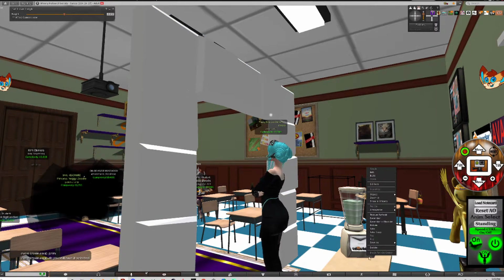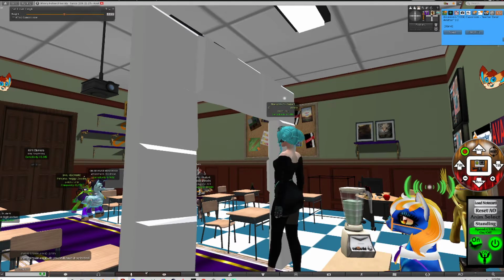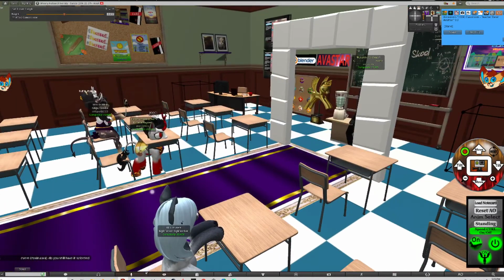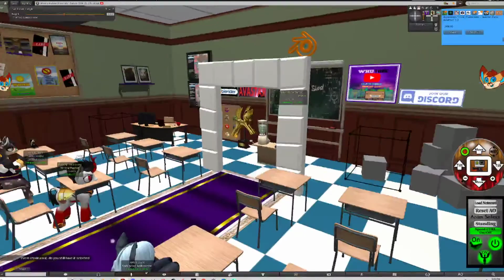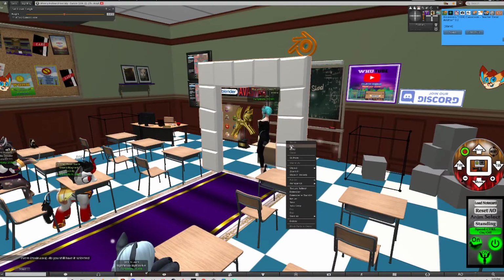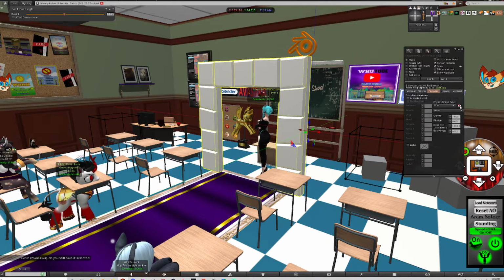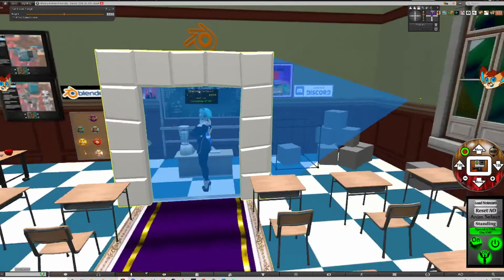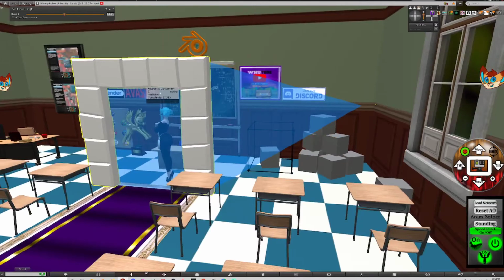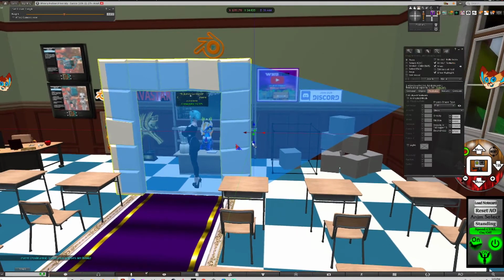And my physics will change with however I end up adjusting the mesh. I don't have it selected. I do now. The physics will change with however I end up adjusting the mesh. However, if I turn this on... oh wow, it did not take the physics that I gave it. Interesting.